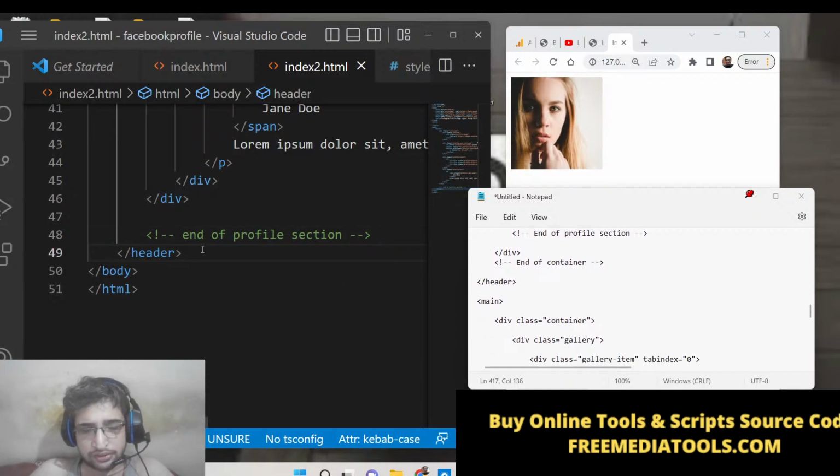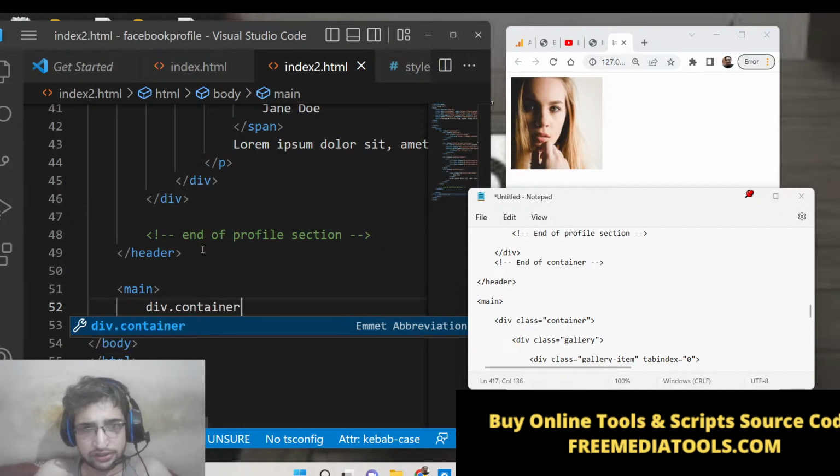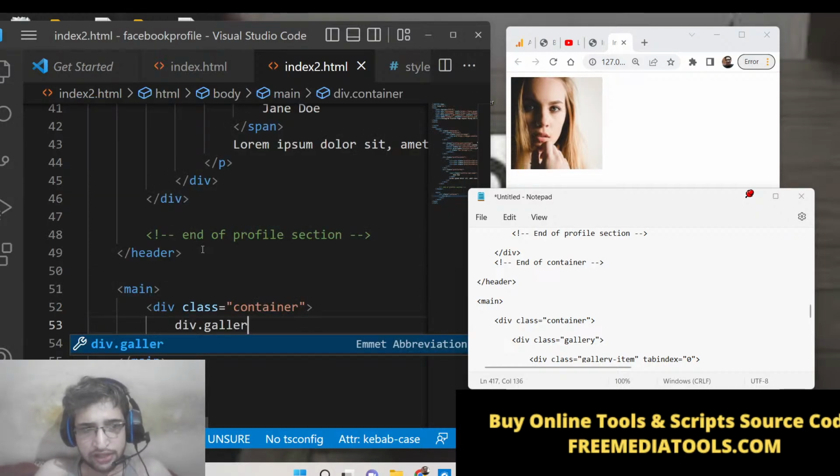So yeah, after the header is done, now we will have a main section which will be having a class of container, and this time this will be having a class of gallery.